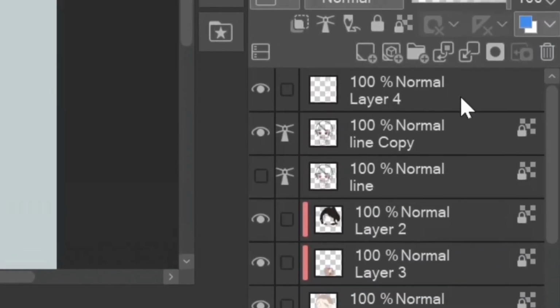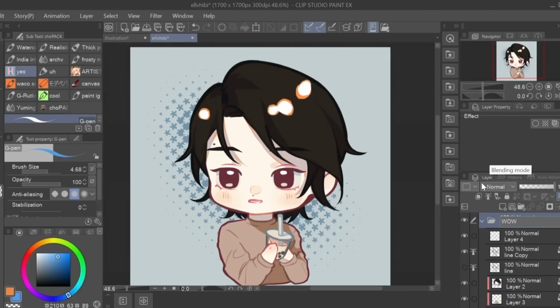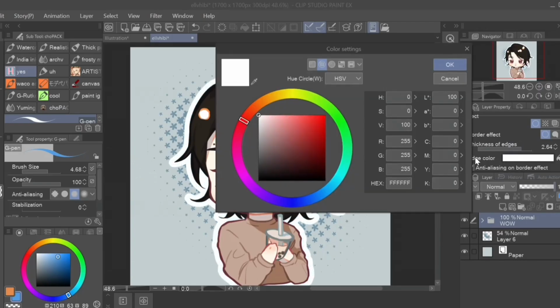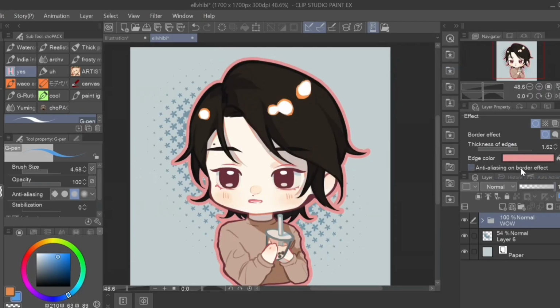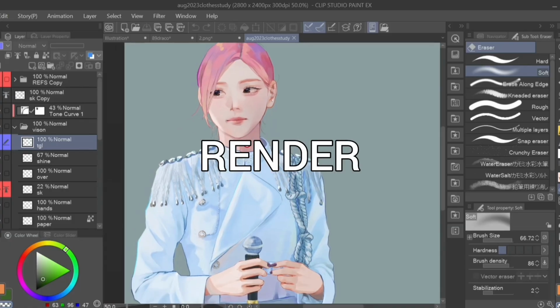All I do is put all of the layers to a folder. And then I proceed to turn on border effect and adjust it however I like. Ta-da! And last but definitely not least, border for render.